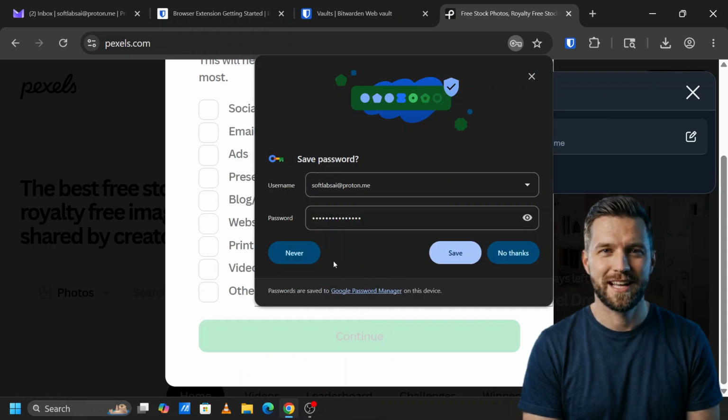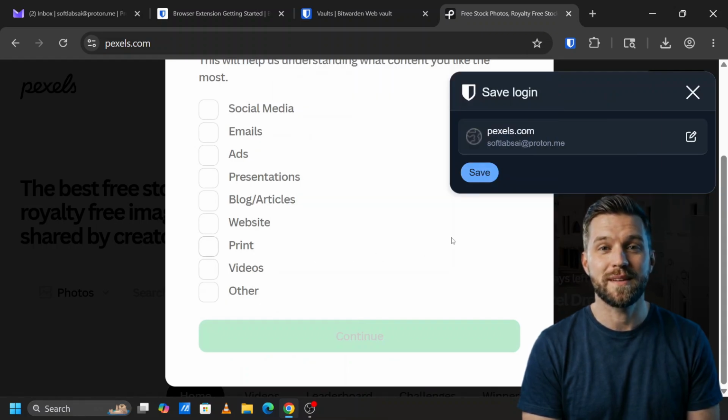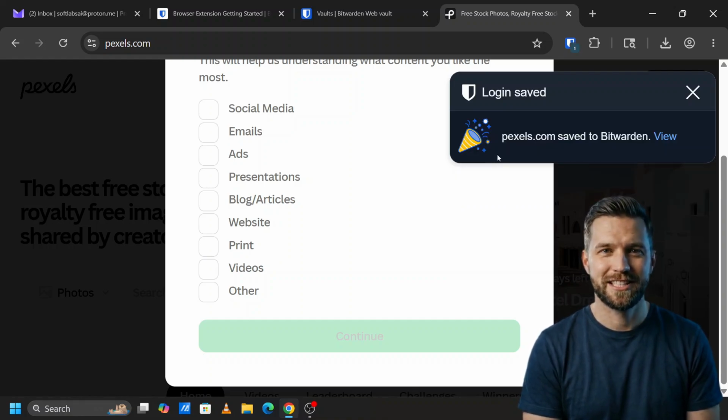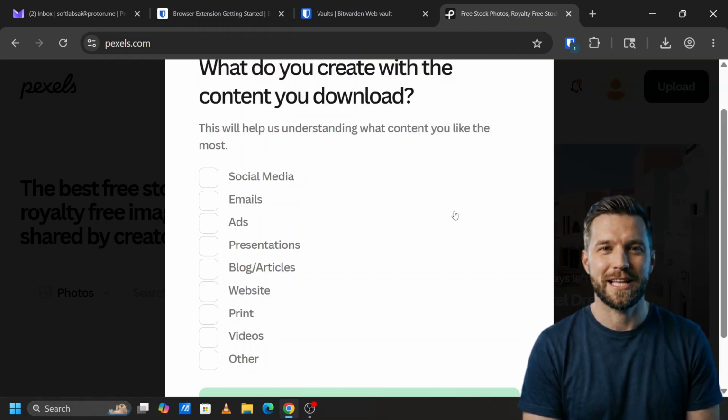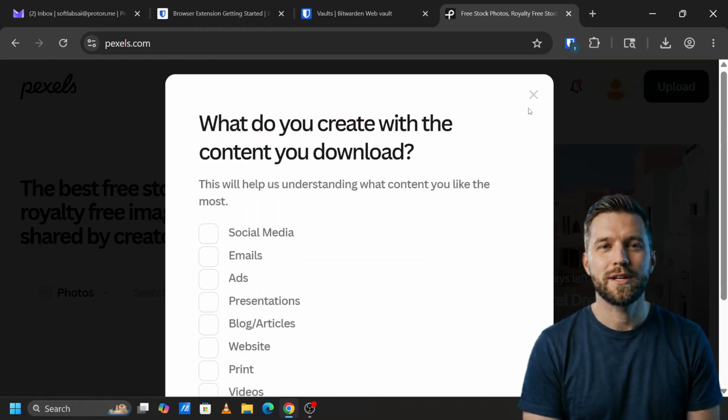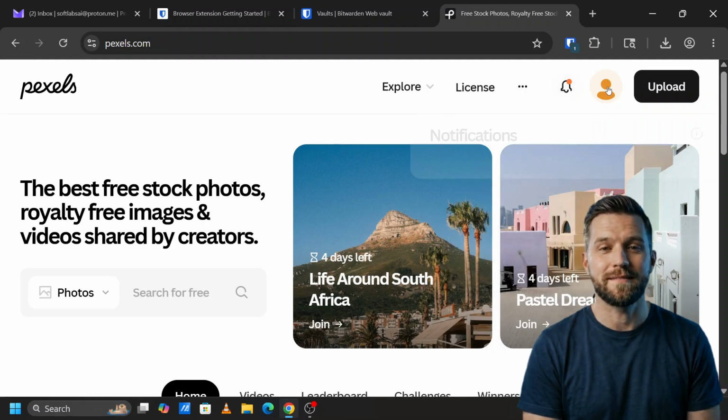Now I will click Never to save this password in Chrome, as I don't trust Chrome. And here you can see that Bitwarden is asking to save the password that I entered while creating an account on Pexels. I will click Save. And now you can see that the password has been saved successfully in Bitwarden. Now let's close this banner.